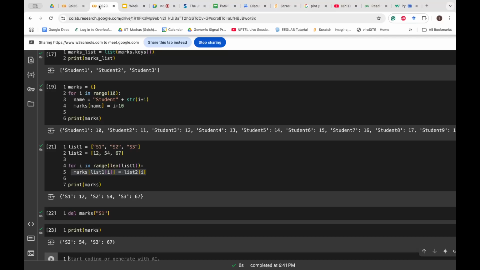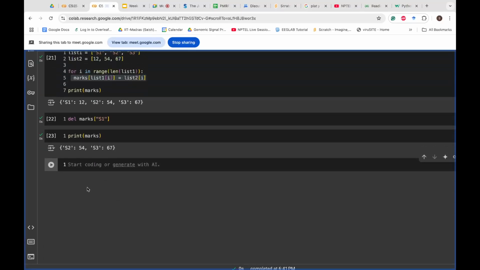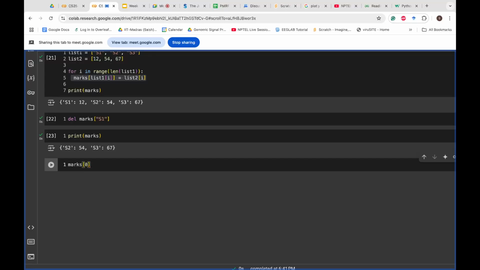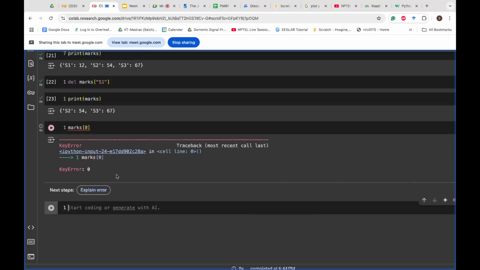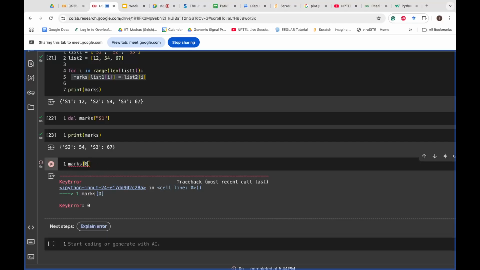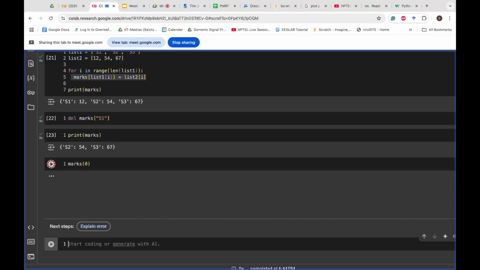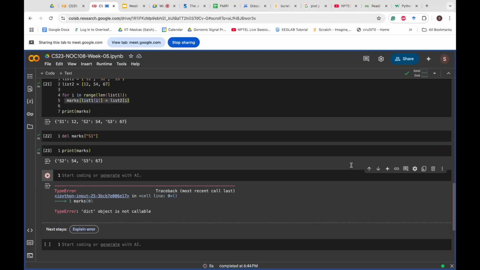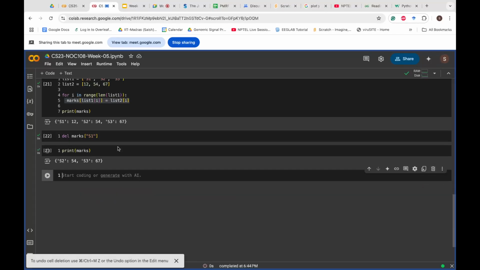Even if you use this, let me share this once. Marks of 0. If you just do this, although it is a dictionary, it will give you, sorry, let me check if this works. Okay, it doesn't work in Python. Sorry, my bad. I thought it would give you the first key, but it doesn't work over here.